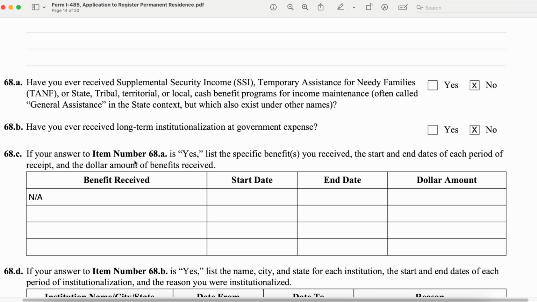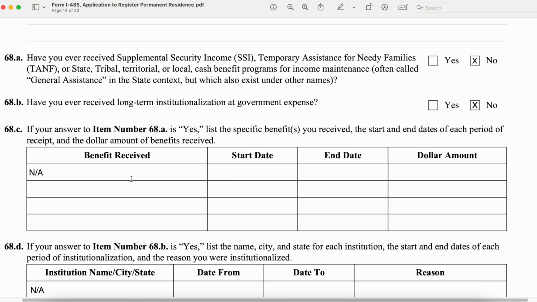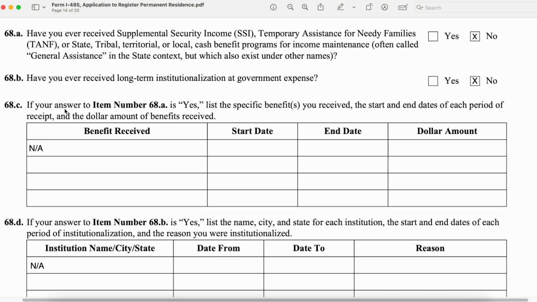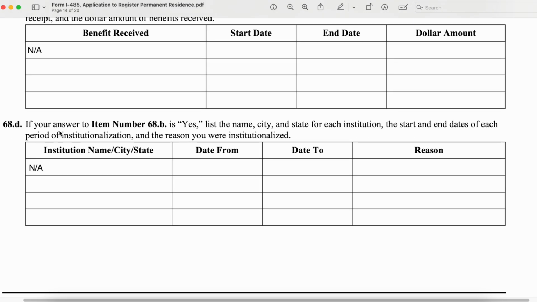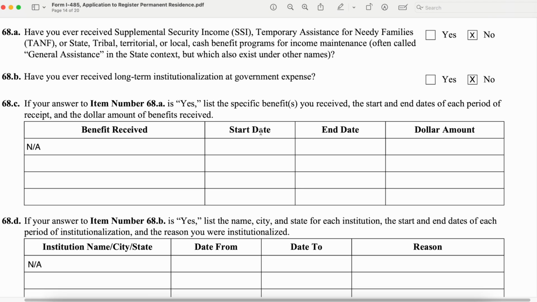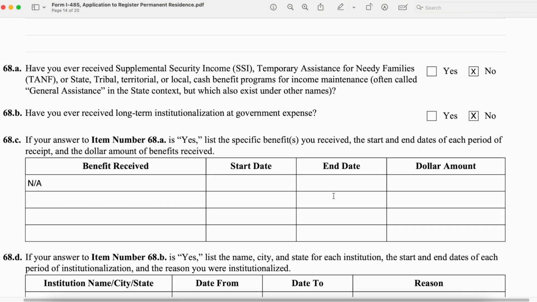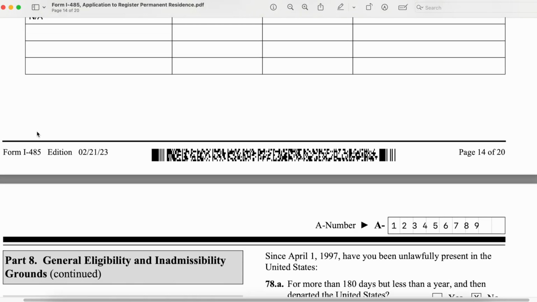If your answer to item number 68A is yes, list the specific benefits you received, the start and end dates of each period of receipt, and the dollar amount of benefits received. So since I answered no, I just put here NA, or not applicable. And if your answer to item number 68B is yes, list the name of city and state of each institution, the start and end dates of each period of institutionalization, and the reason you were institutionalized. So again, since my answer is no, I indicated here NA, or not applicable.